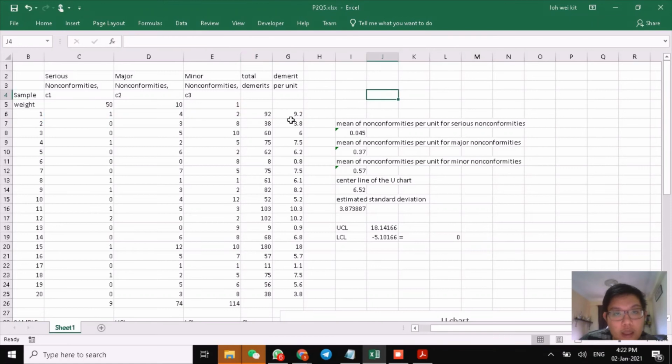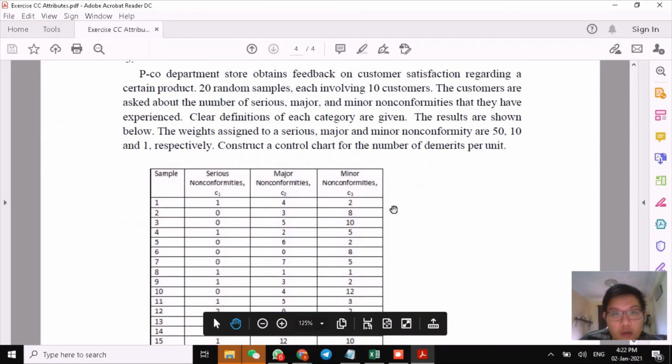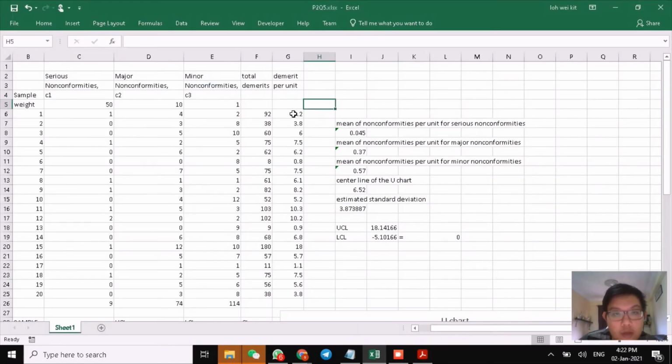Okay, after we calculate all the total demerits here, we can calculate the demerit per unit. As I mentioned just now, because we have 20 random samples, it's involving 10 customers. So for the demerit per unit, we need to divide the total demerits by 10, because we have 10 customers for each sample. The total demerit divided by 10.